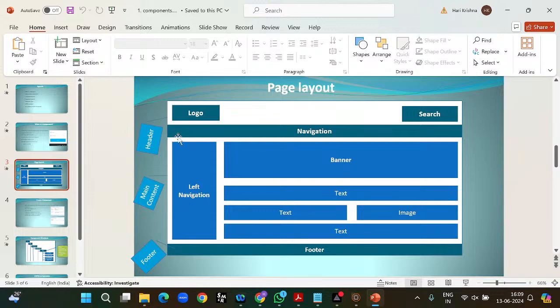If you can observe, in most of the pages, the common content is in the header and footer. The common content will be available there. In the main content, the business logic will be available. If you see here, these are the components. We are organizing the components like this.